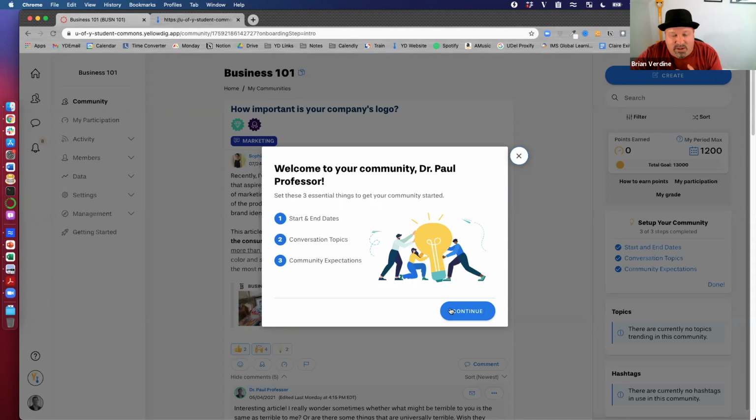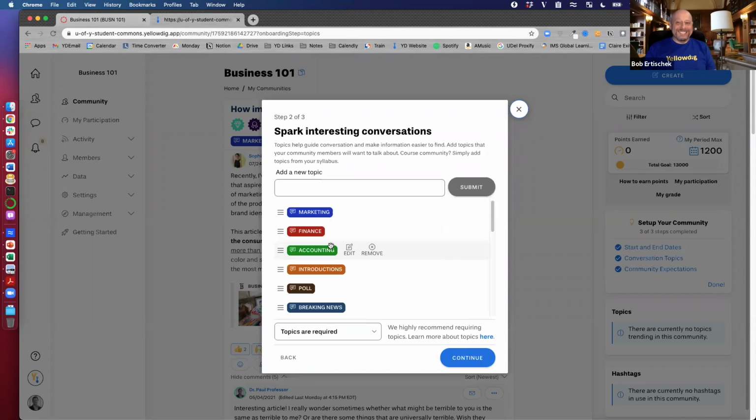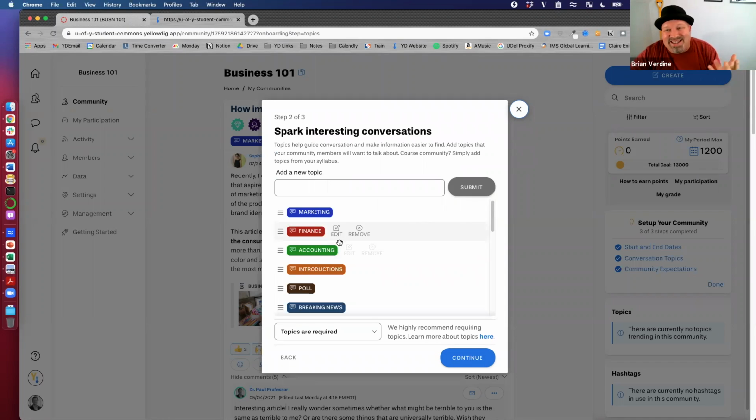And we wanted to encourage people to think about their topics and whether they should add or change any of them. But now you can just easily, quickly set your first and last day to earn points. If you want to disable points entirely, you can do that. We would recommend not doing that. We think they're important, but you can. There's a quick and easy way to set up your topics.